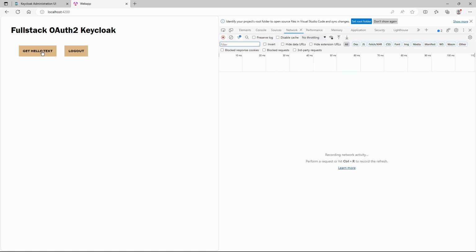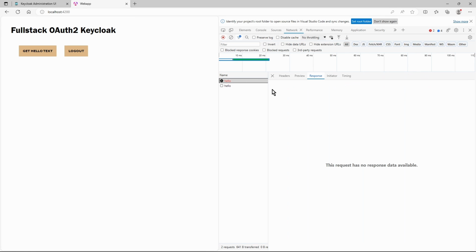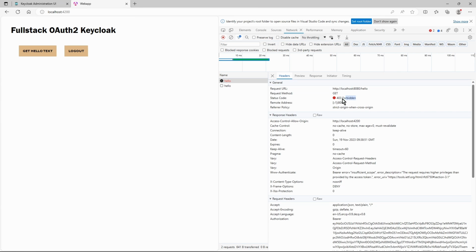Now you have learned how to secure and authorize API endpoints using OAuth2 and JSON Web Tokens.